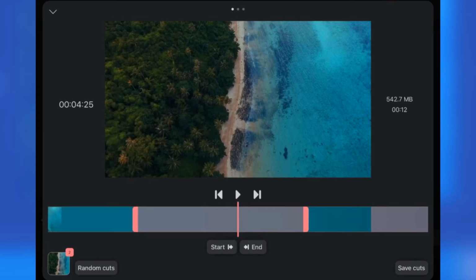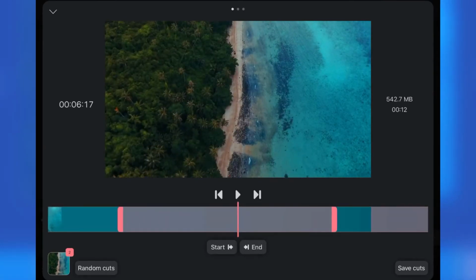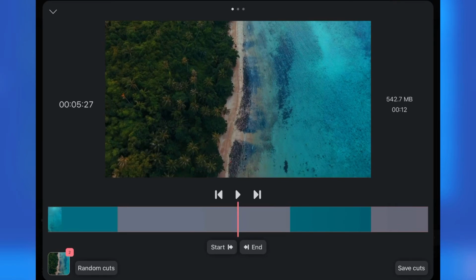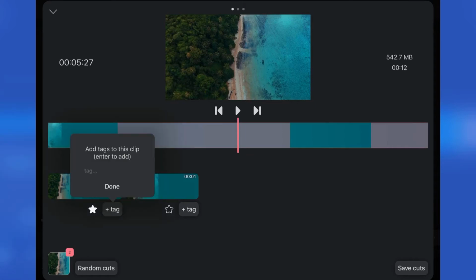You can edit at any time the range of your cuts by selecting them and dragging the sides to get the perfect start and end points. All your cuts will be held on the bottom left square of the screen. You can check them there at any time. In order to easily identify them, you can also add tags or mark some of them as favorite.